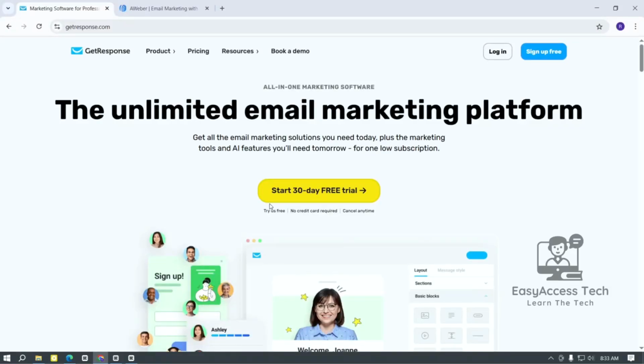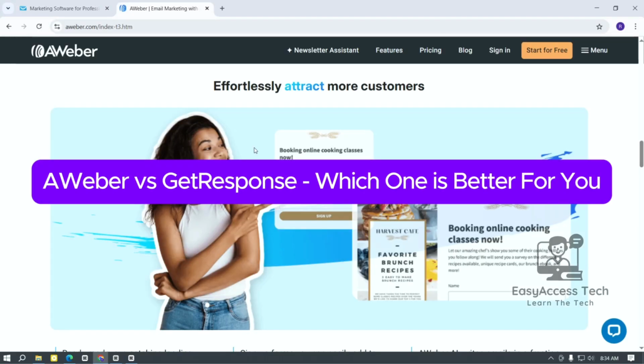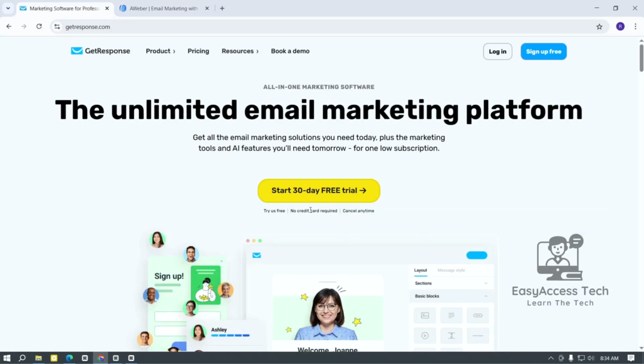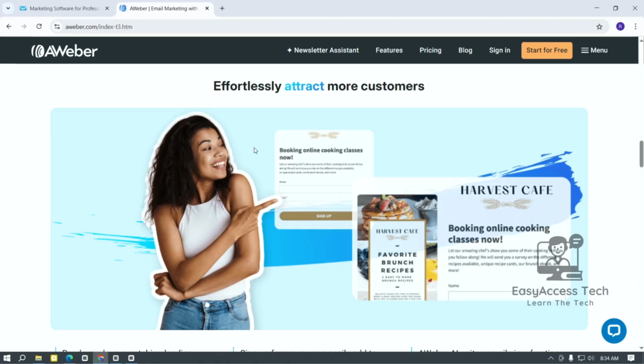Today we are comparing two well-known email marketing platforms, AWeber and GetResponse. Both offer powerful features to help you grow your business. But which one is perfect for you? Let's try to find out. Let's talk about AWeber first.